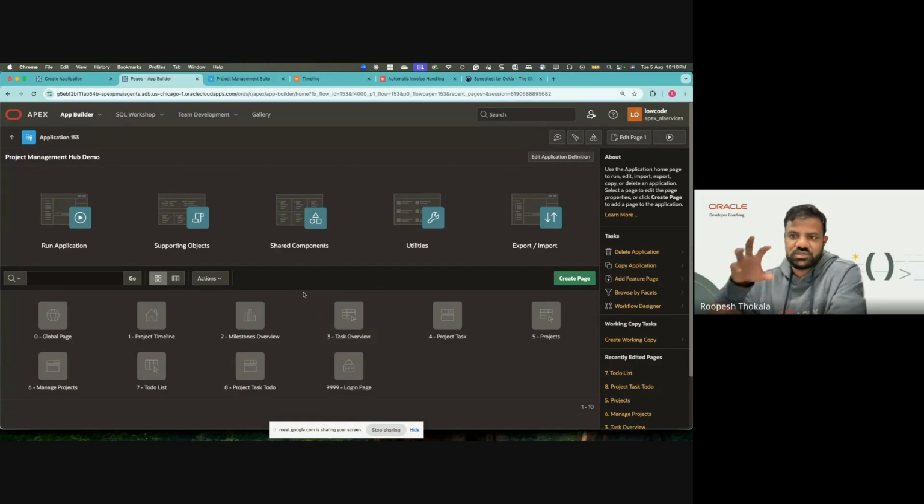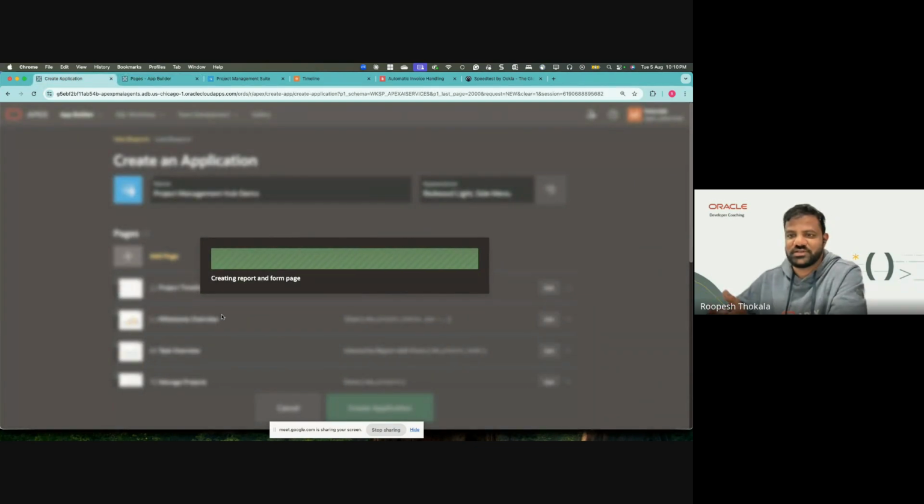And once this is generated, I can just click on this run application and start accessing it. Again, we'll wait for 1 more minute for it to generate. In the meantime, if you have any questions, please feel free to use the chat section. Our colleagues are there trying to answer all the questions.